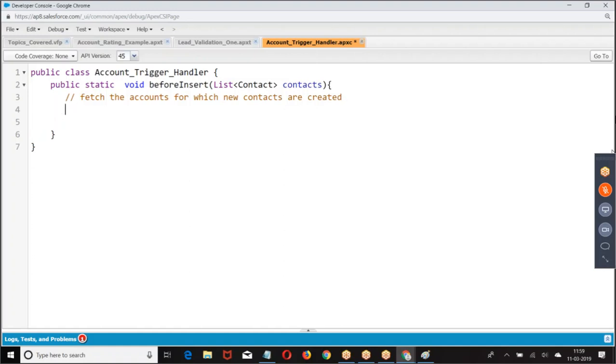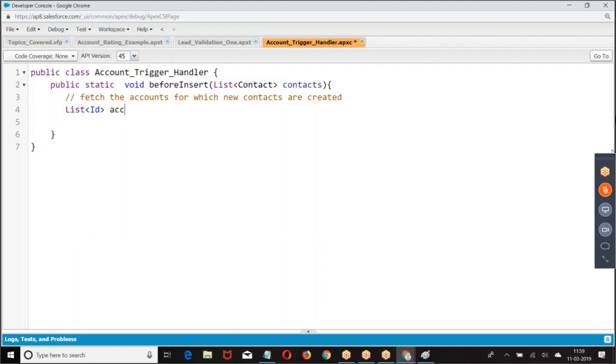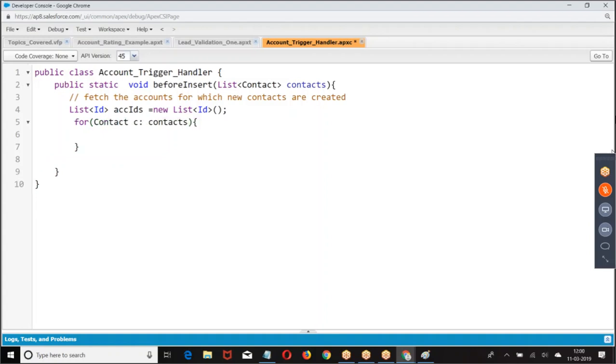How do you fetch the accounts? For each contact, take one by one. Then we are taking contact account ID, c.AccountId. This contact's account ID should be added to the set.